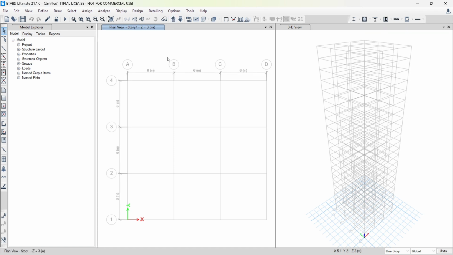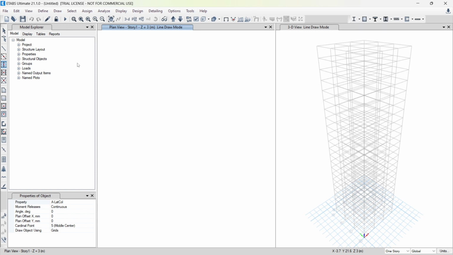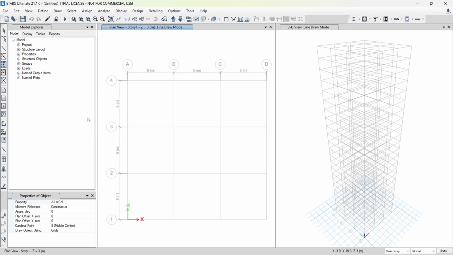Now select the quick draw column icons from the shortcut bar. Change the column property to auto select column. Select the similar story options from the bottom right corner. Now select the whole grid area to place the columns at the grid intersections.